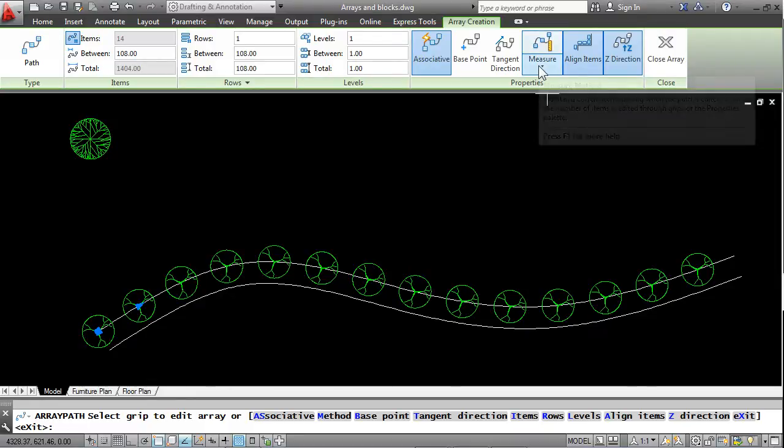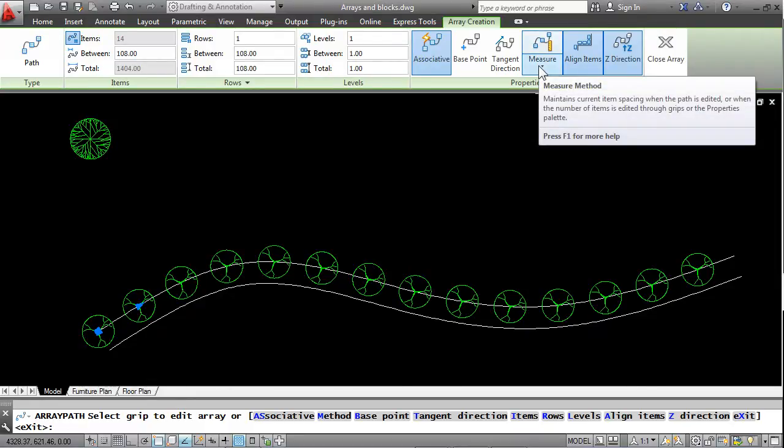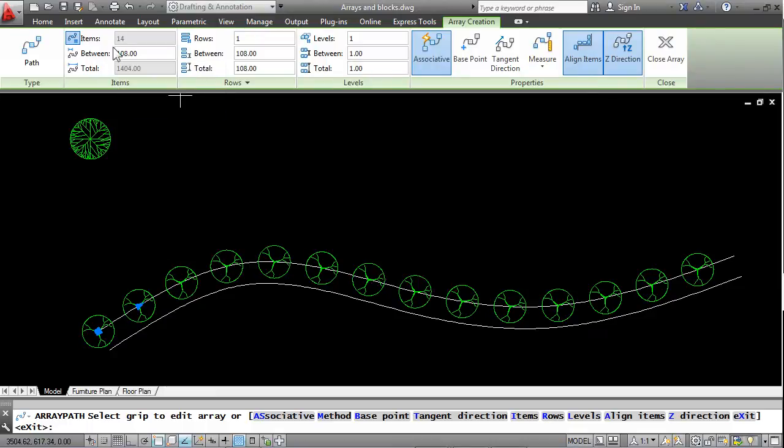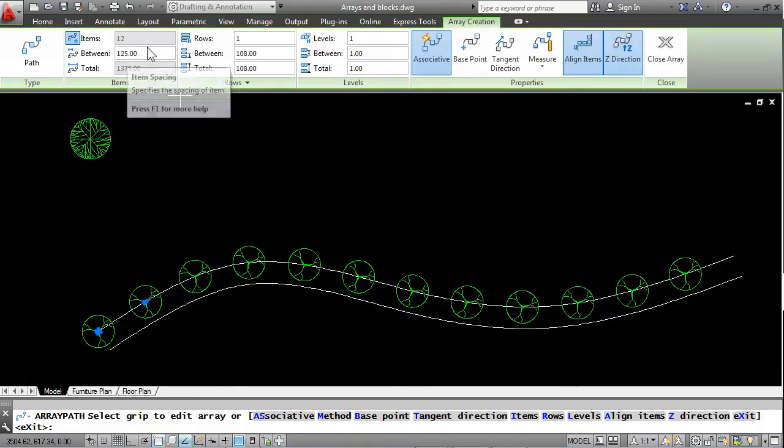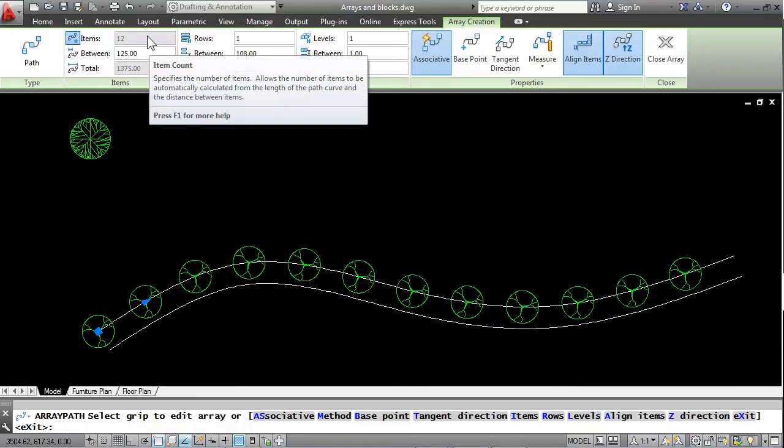I also know that we are now in measure. So we're at a measure method, and the measure is measuring 14 items based on 108 units. I'm going to change that to 100 units. And so I'm measuring that along 100 units. And you can see how it changes. I could change that to 125. So now as I change it to 125, if you notice, the number of items has changed to 12.